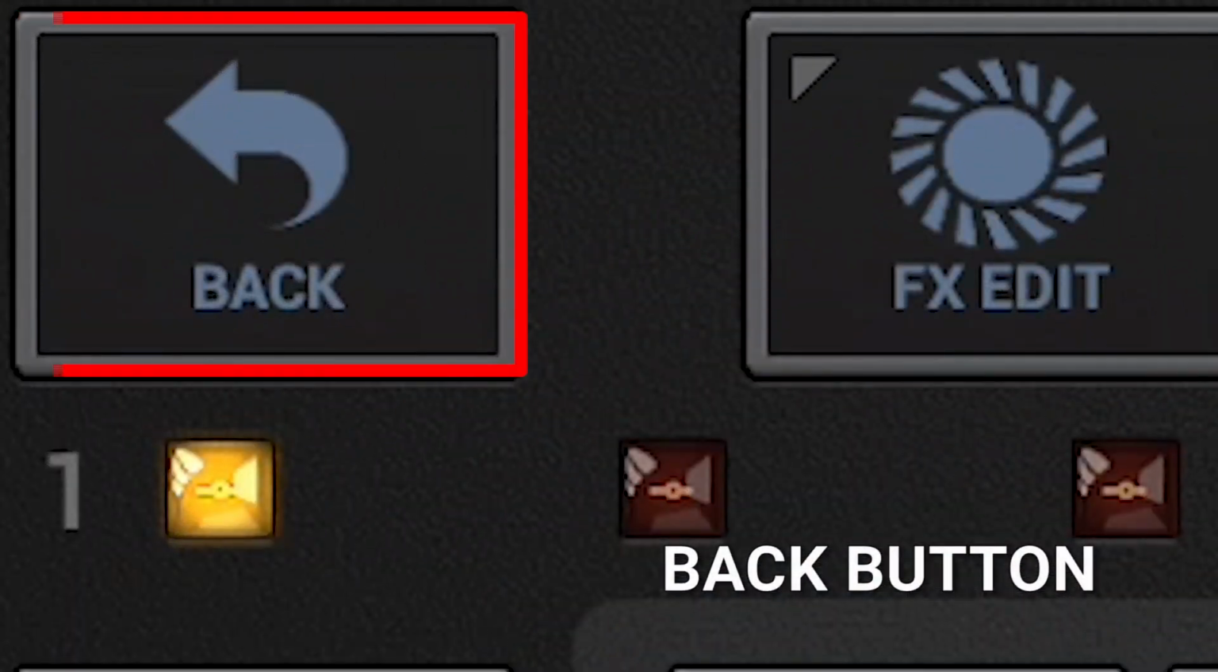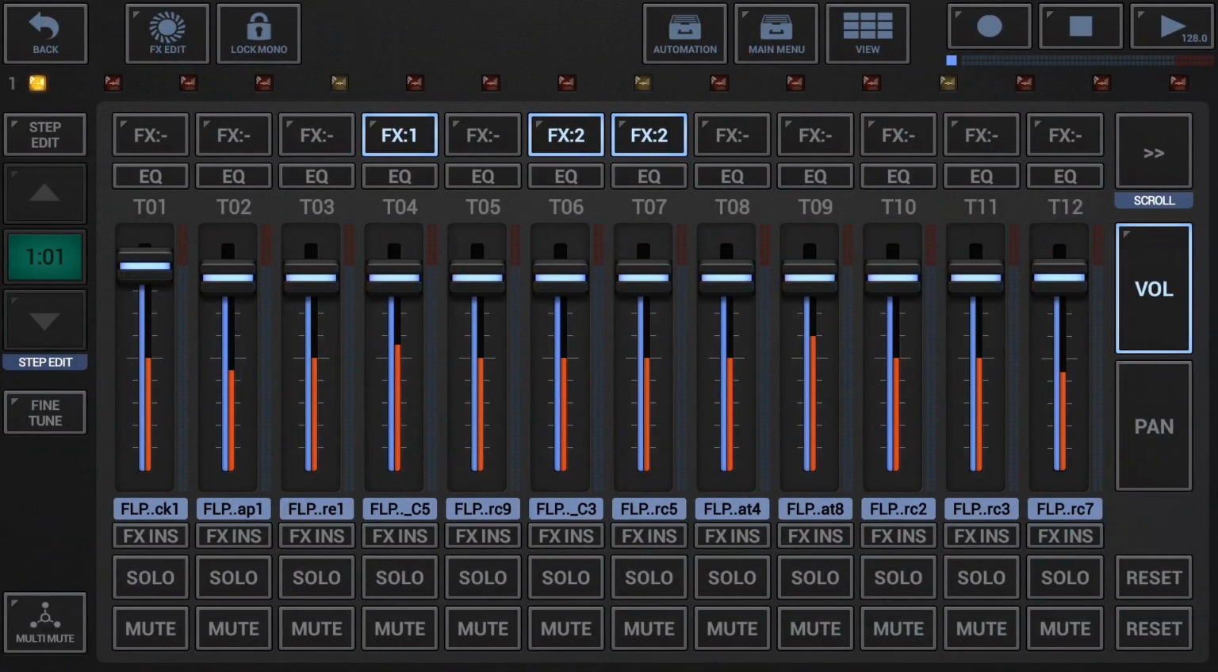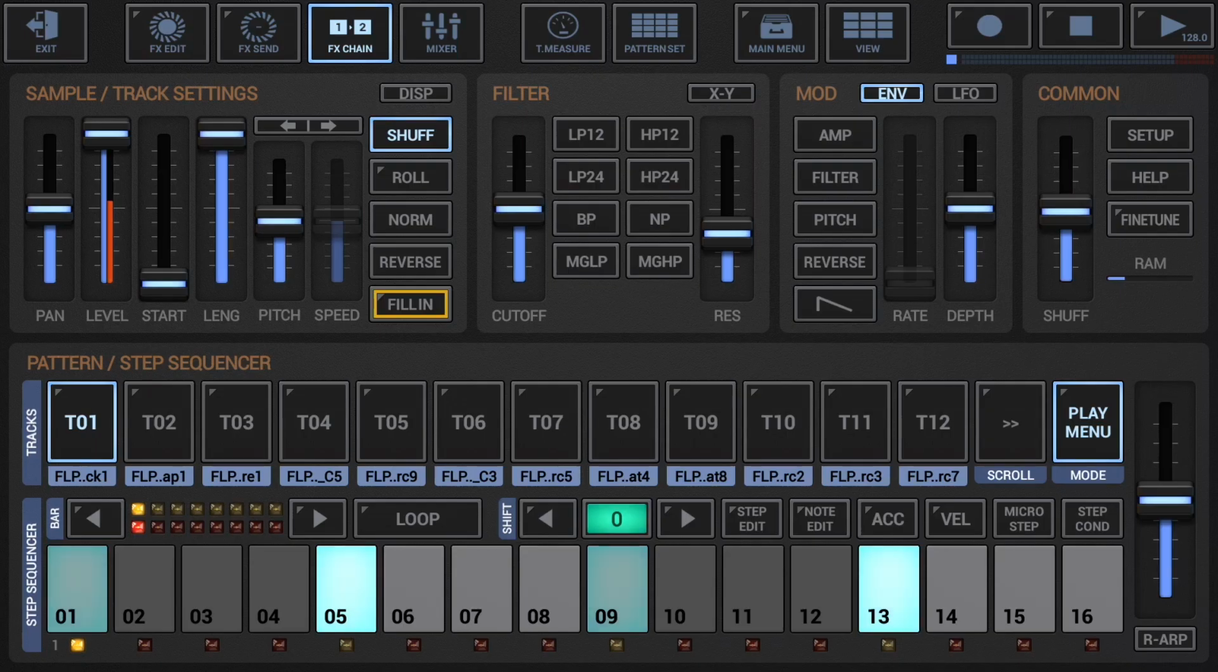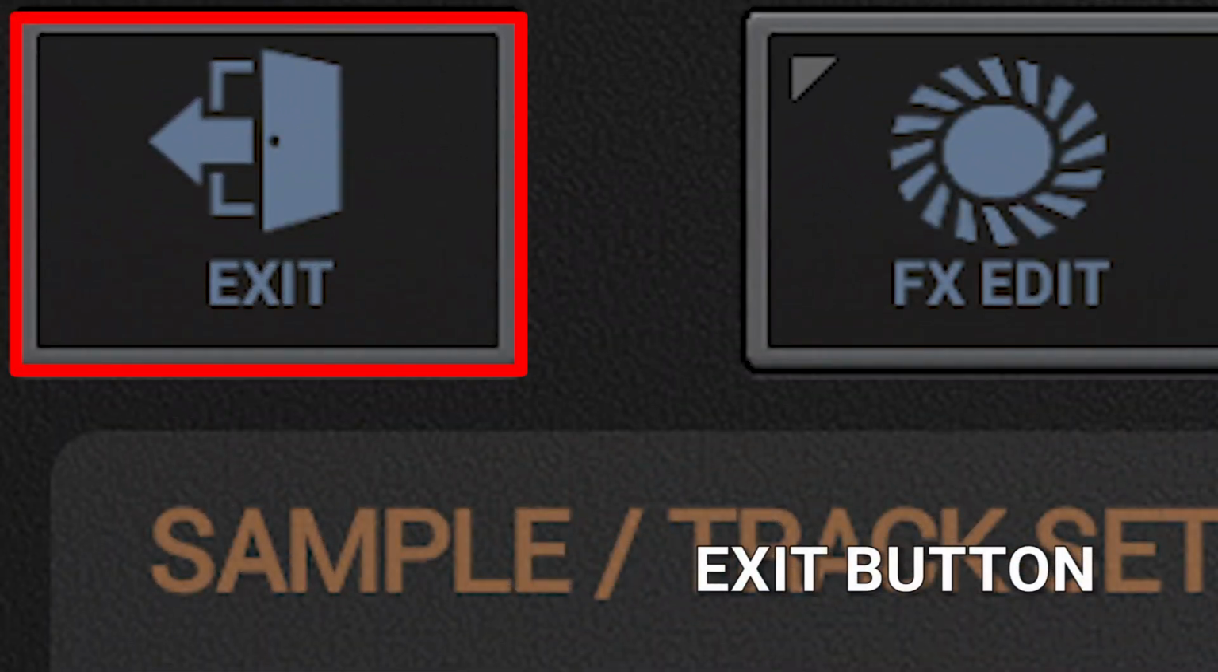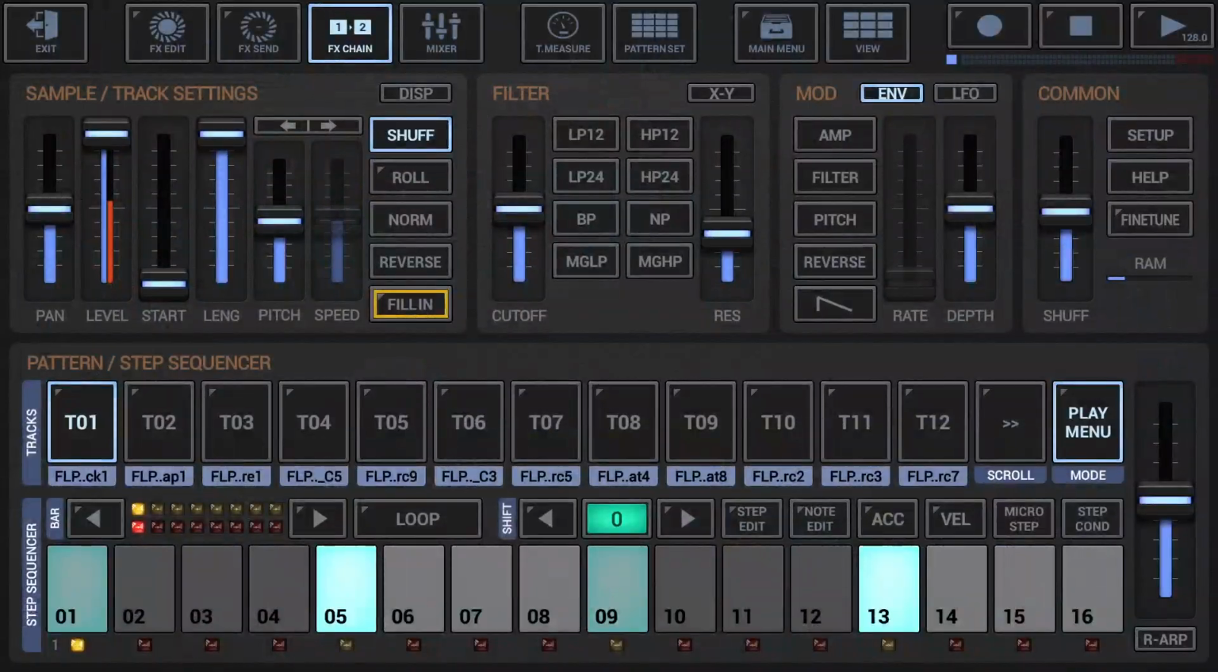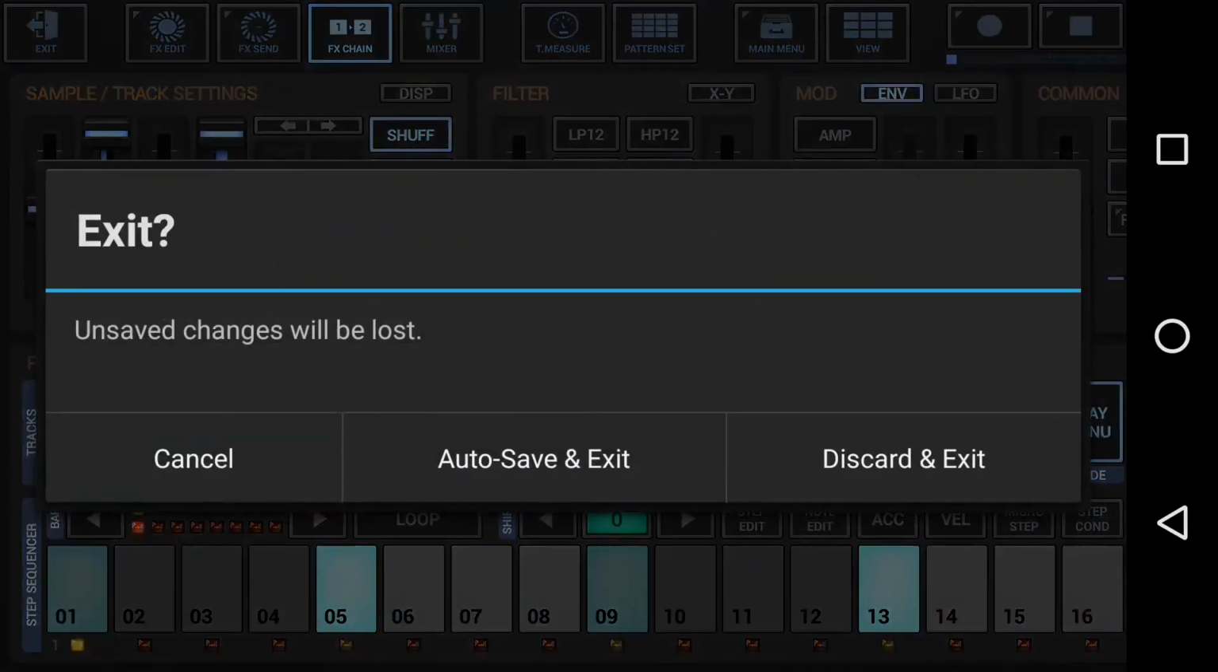The Back button. The Back button navigates to the previously opened screen. The Exit button. The Exit button exits the application.